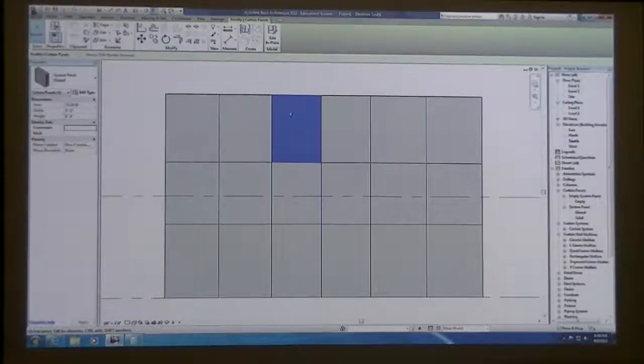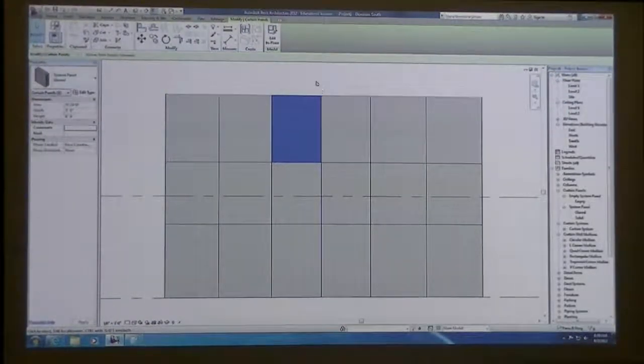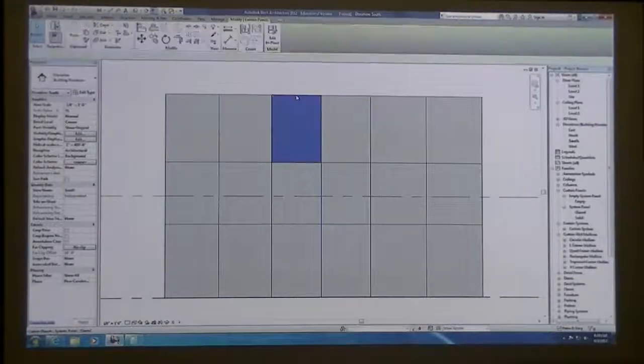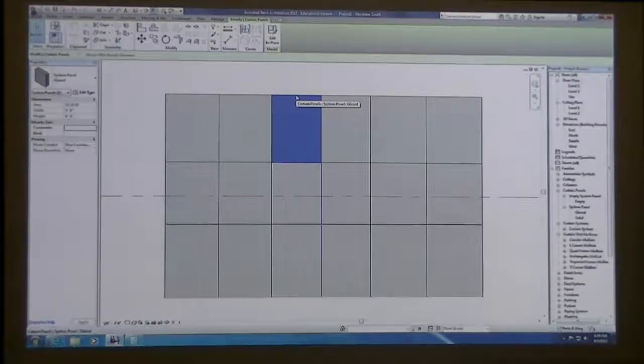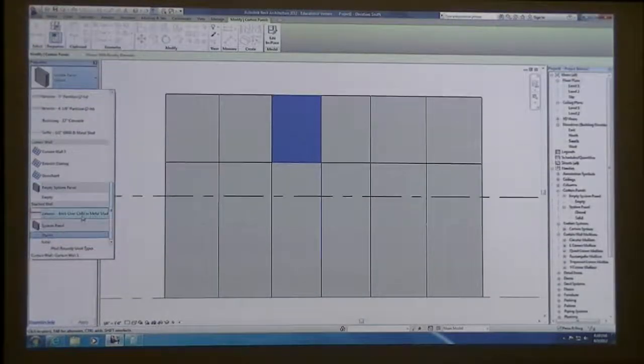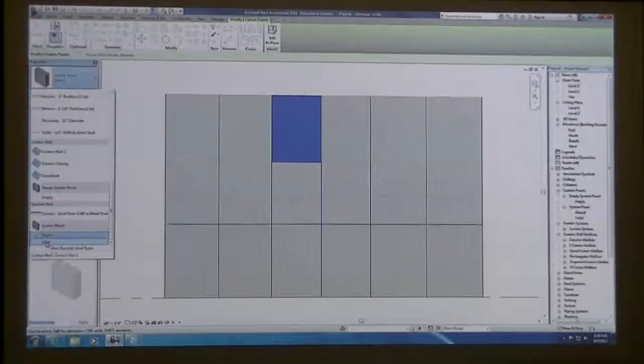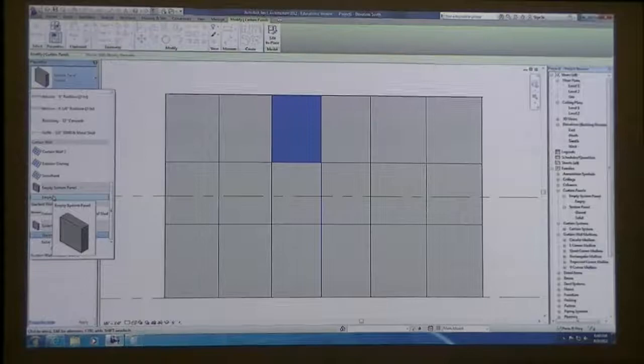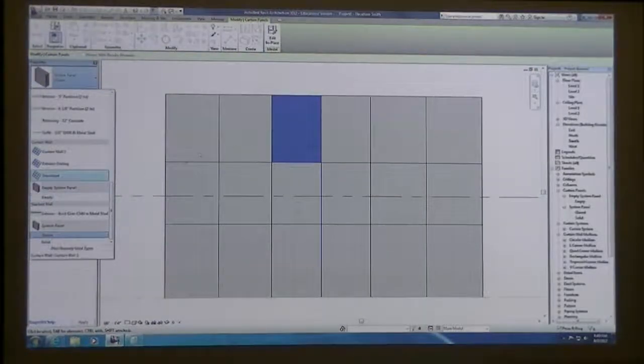That coincides with if you happen to select one of your panels. So again, tab over until you can left click and select on a particular panel. And then in your properties pull down menu, this is where you can see system panel glazed, system panel solid, and the empty system panel, which would just be empty, to basically make this disappear.